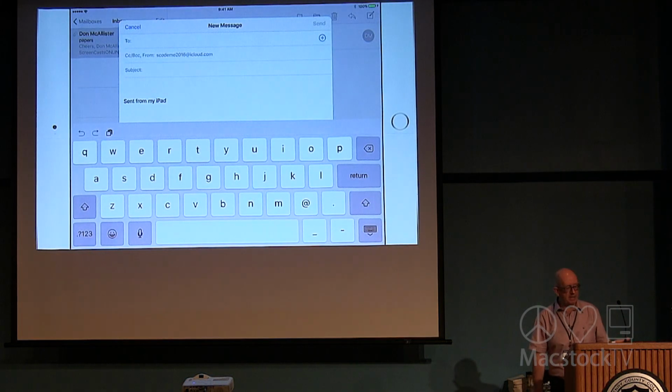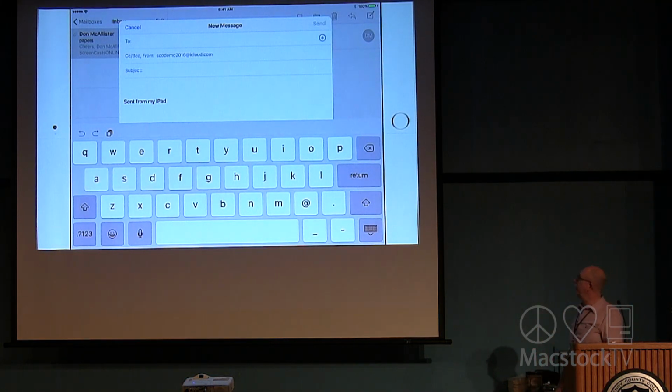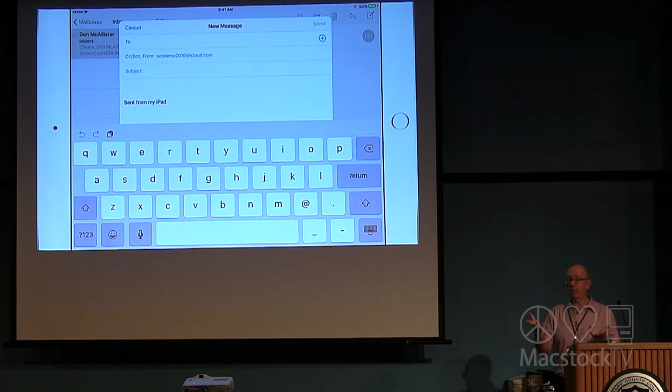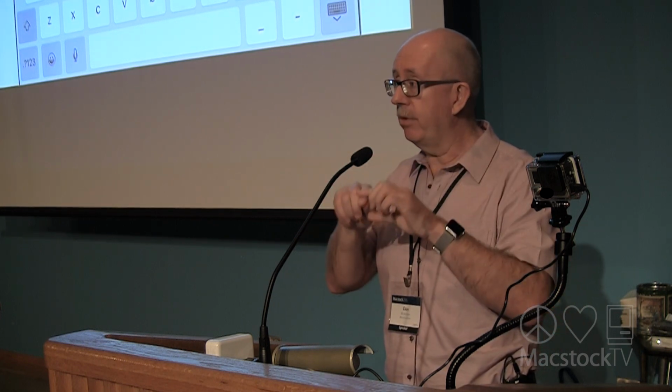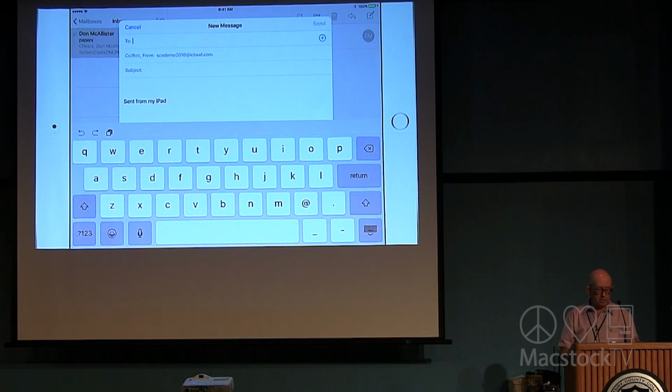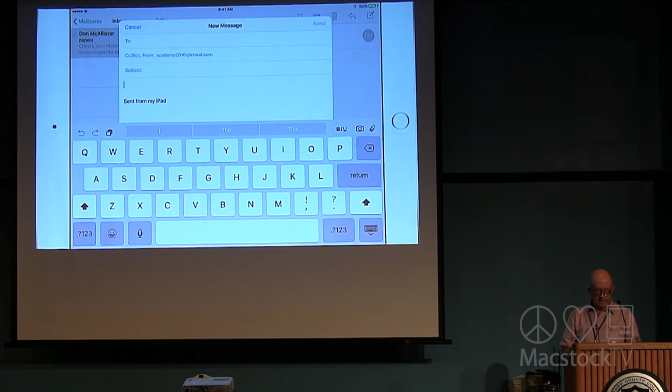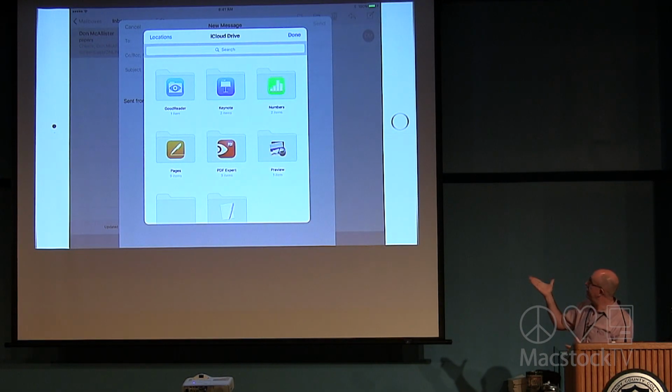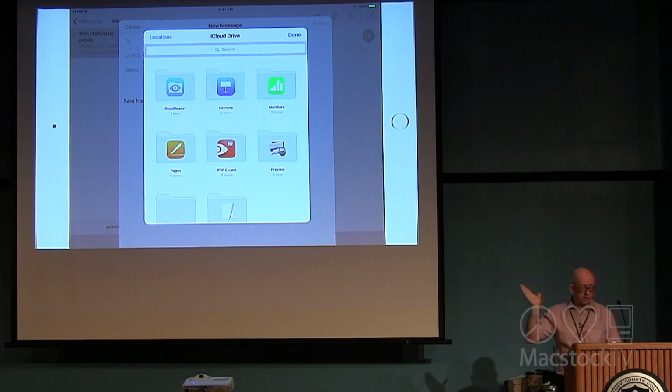So what I'm going to do here, this is Mail, and what I want to do is attach a document from PDF Expert, which is a document provider. I don't want to take it from the iCloud Drive folder. I want to take it from the local folder within PDF Expert. So to do that, I would tap into the body of the email, and then I would hit the Attachments button, which is on the right-hand side. It gives me the document picker. So this is just one way into the document picker.